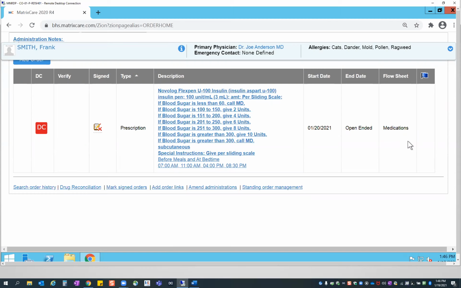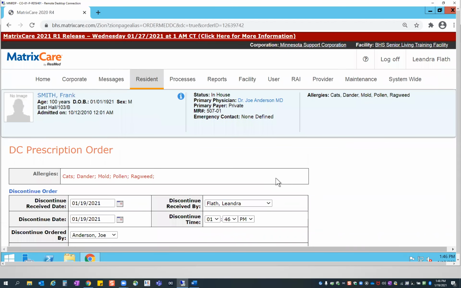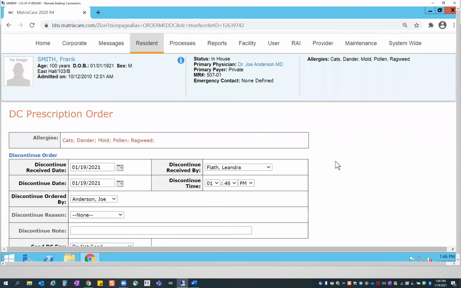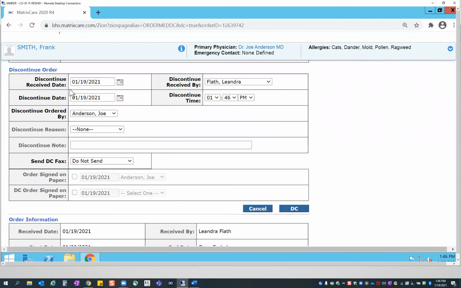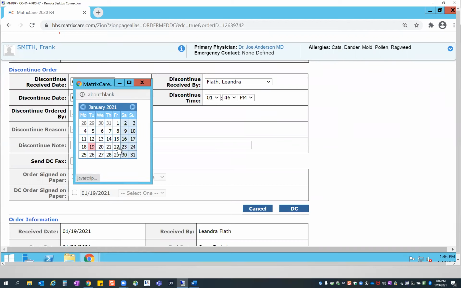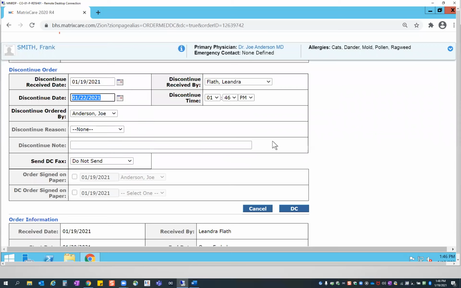has been added on. On the left-hand side, you'll notice that there is a big red DC. This is the discontinue button. If I needed to discontinue this order, I would simply select the DC option. It is going to open that particular order. I would select the discontinuation received date. So if I received it today, but this is DCing by Friday, for example, then I would select that. And then I've also got the timestamp, who received the discontinuation order, and then who actually ordered it. So was it Joe? Was it the alternate physician?